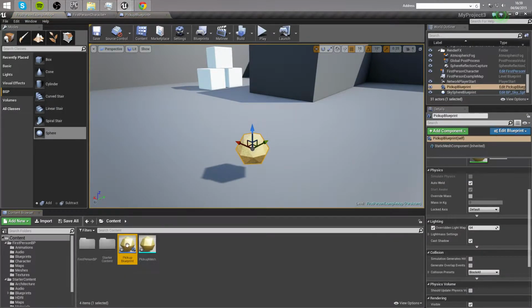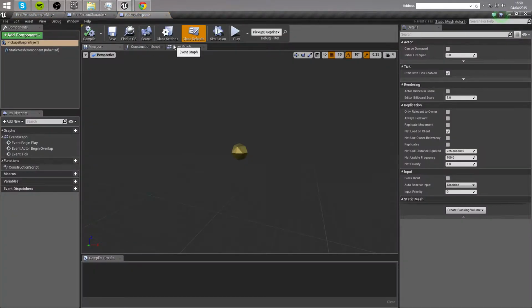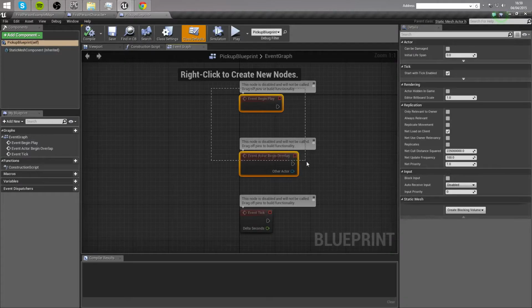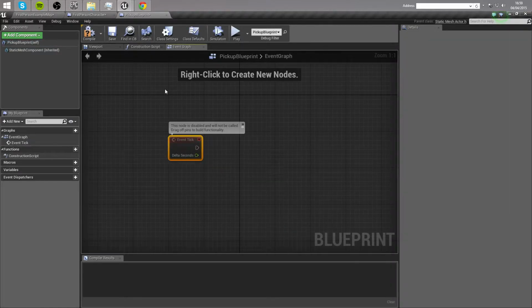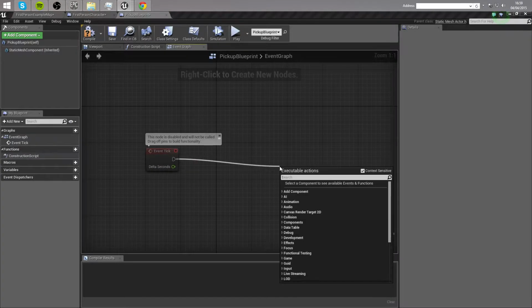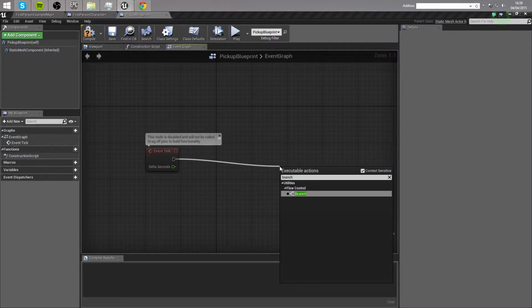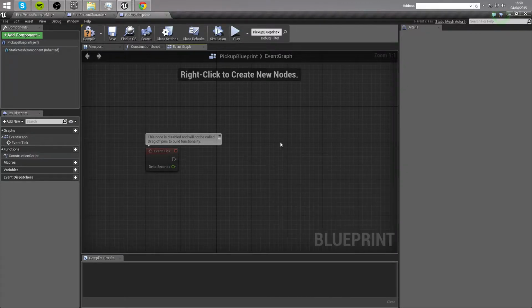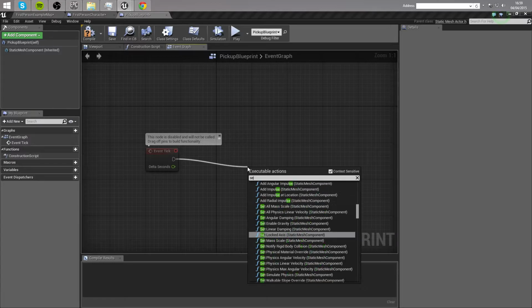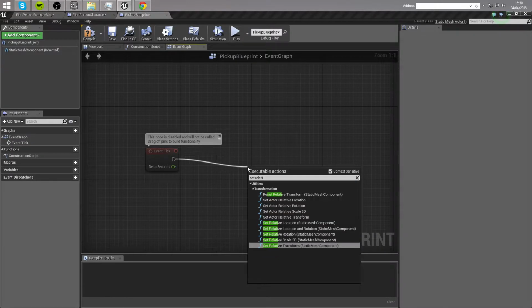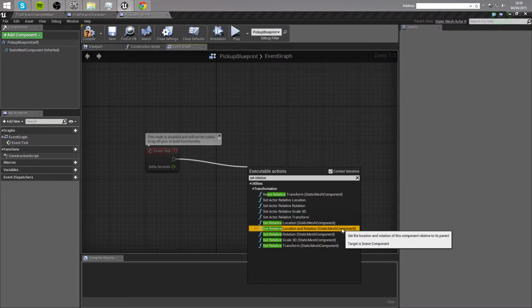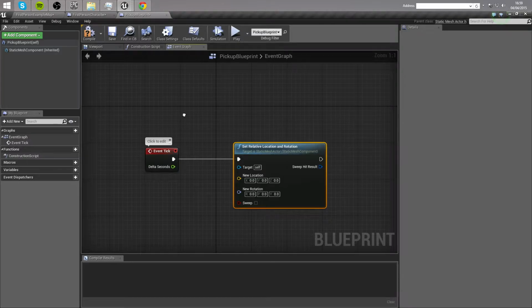Like so. Jump into the blueprint, moving over to the event graph. And using the event tick, we're first of all going to create the animation that saw the other one bounce up and down and rotate. So off the event tick, we can simply do a set relative location and rotation. And make sure you call this on the static mesh component. That will be the only component there because I've missed a step.